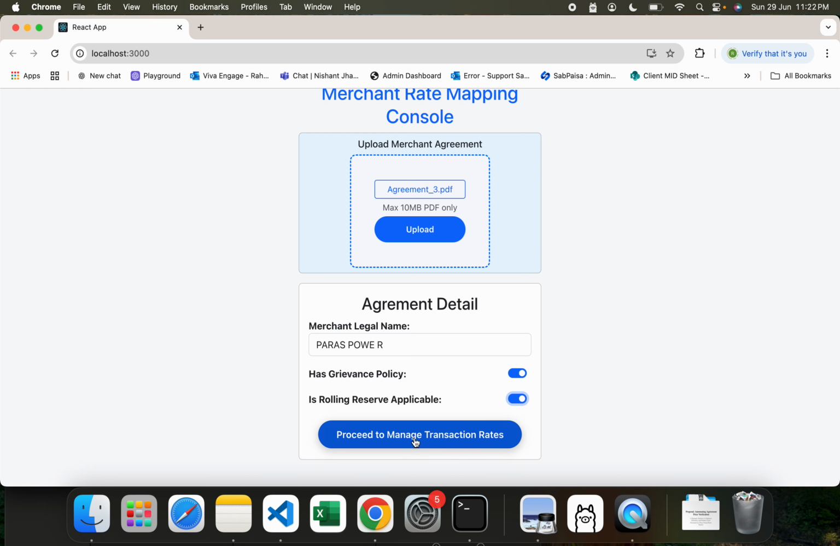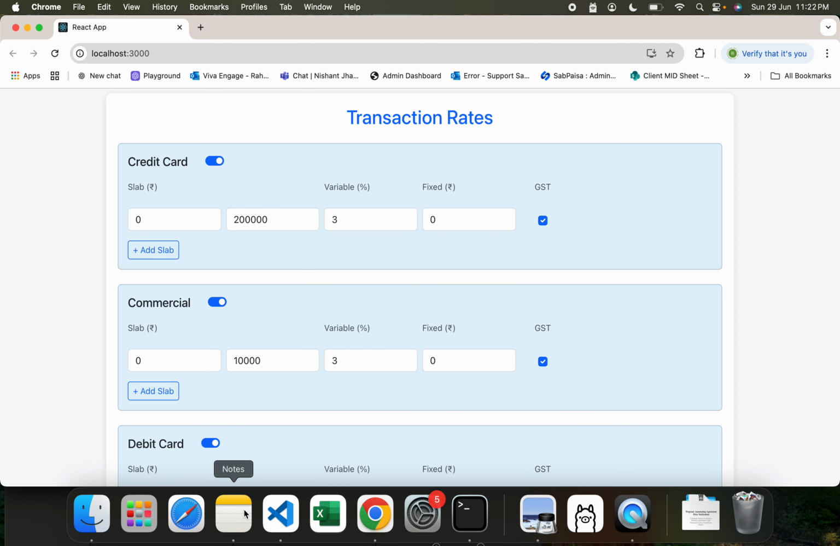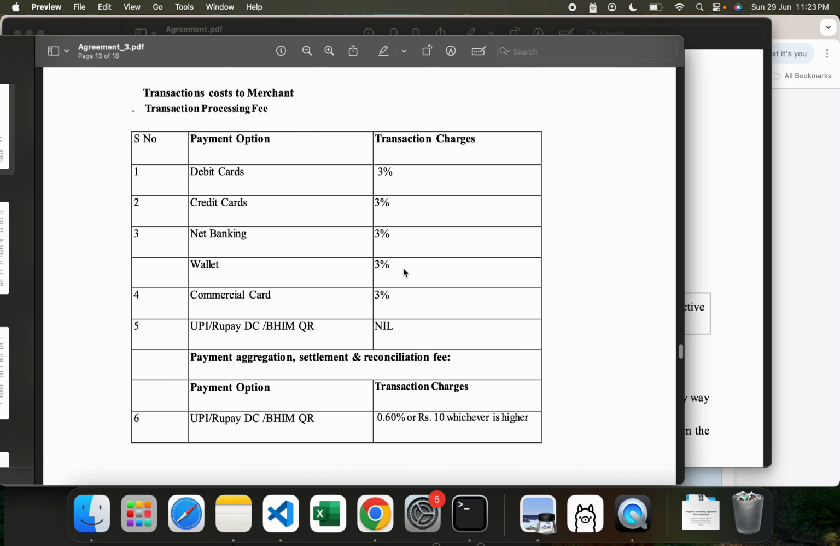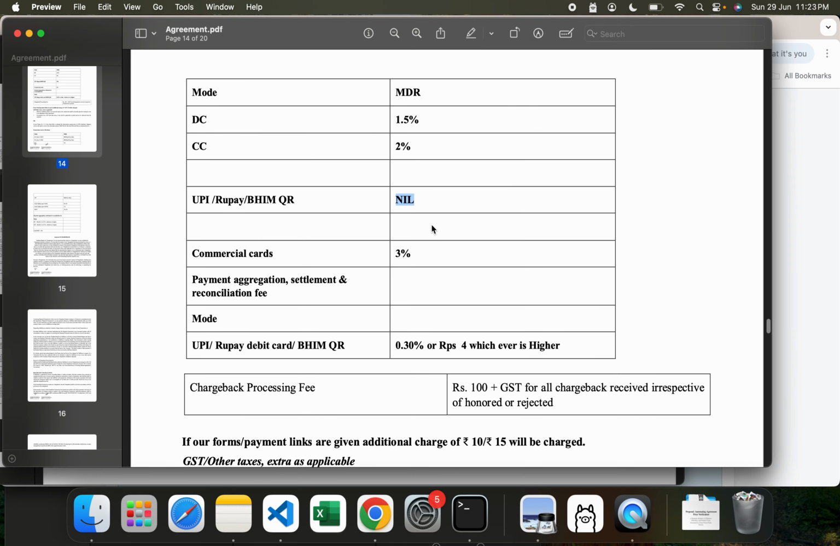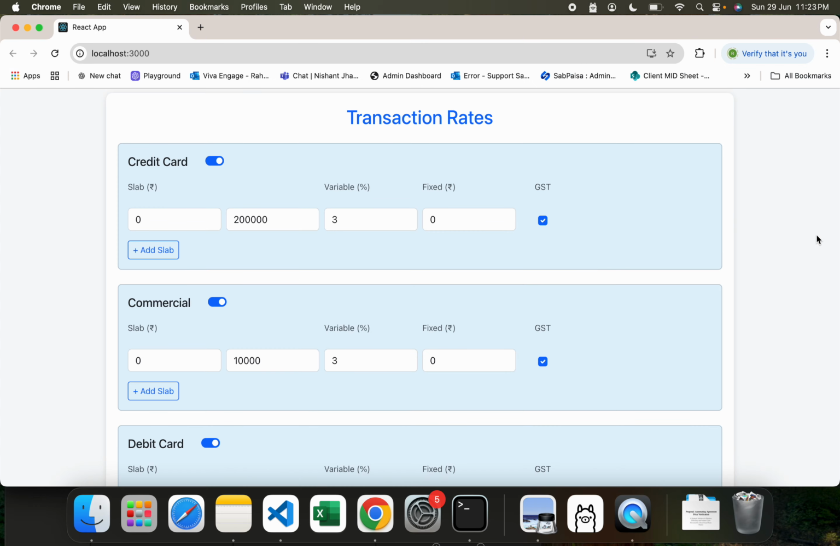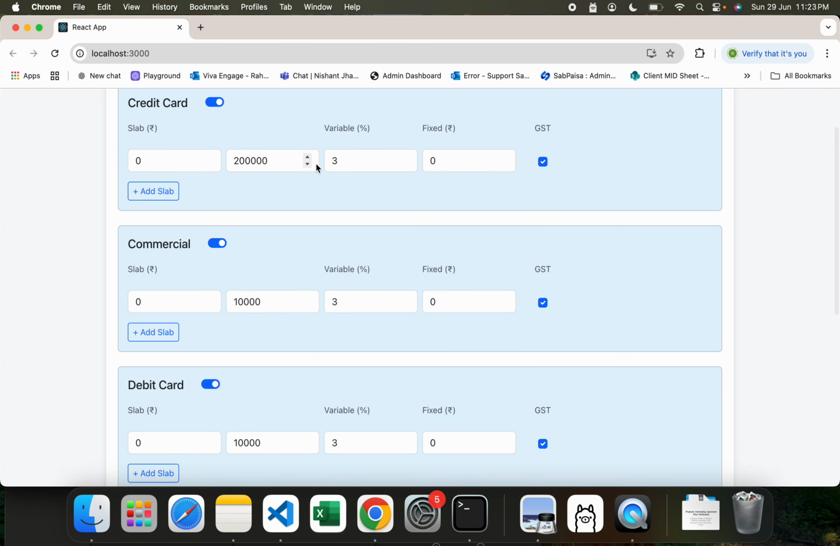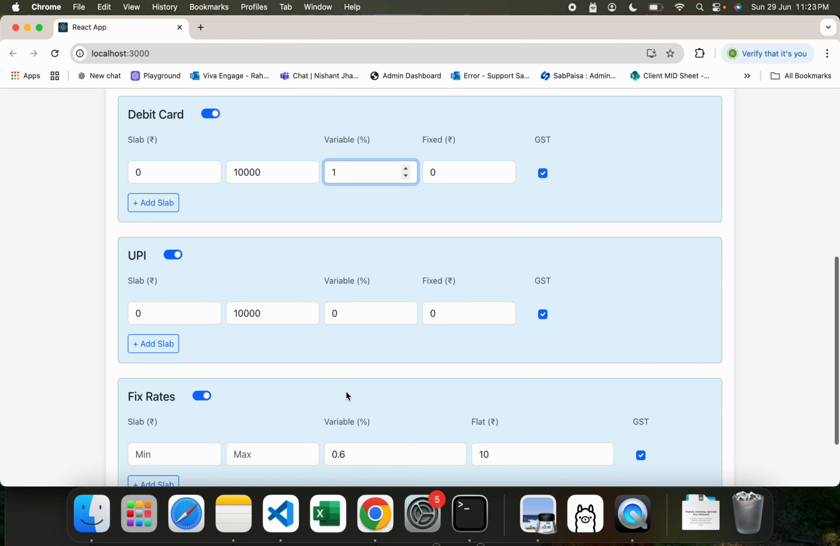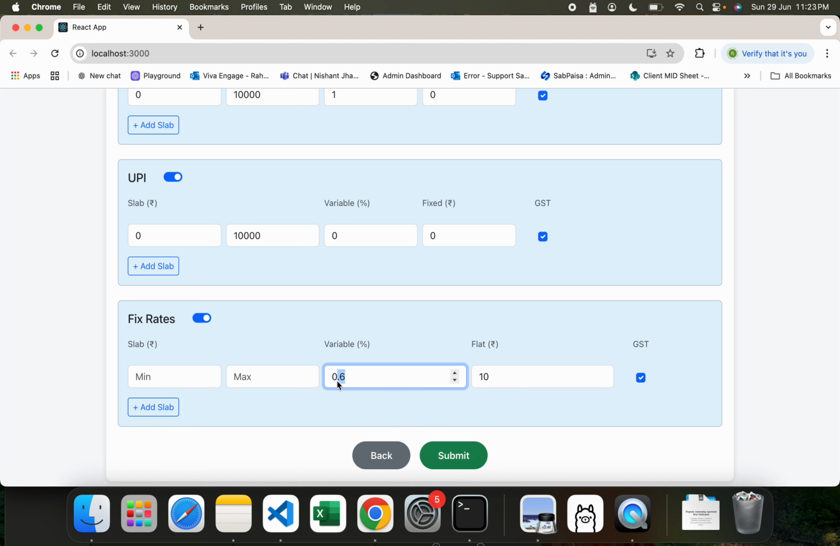Now we will proceed with the rates which we have done. So kindly check, we can also check this. Yeah, you can see all the rates are 3%, and the convenience charge is 0.6 and 10. You can see here all the charges are right, which we are using: 3 in all the modes, and the fixed convenience charges are 0.6 and 10. So this is our main achievement that we are doing.